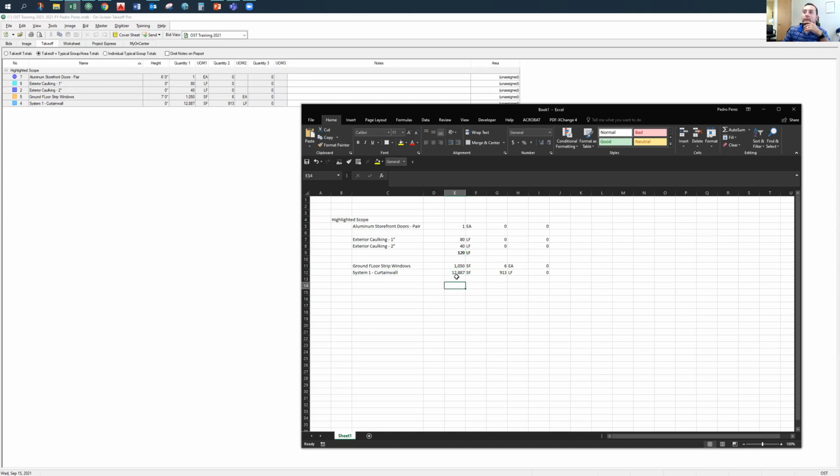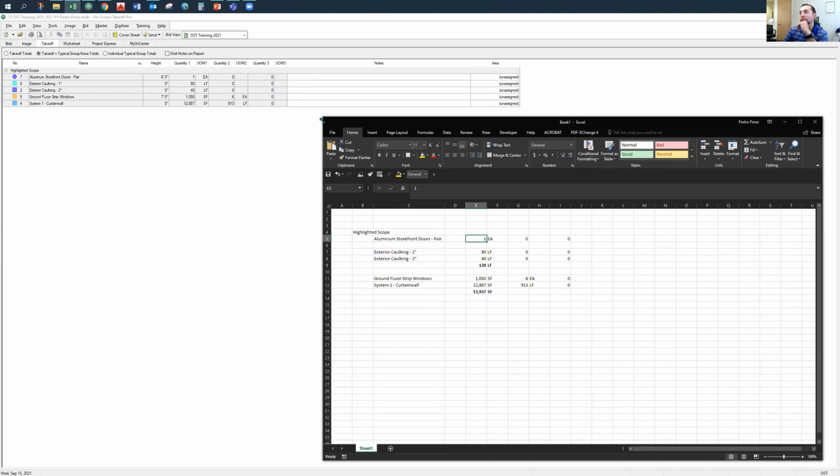And if I wanted to sum up all my glazing systems just to know what the job is looking like, I'm going to sum those up, make that bold. And same thing, this is square feet. So total on the job we have right now just under 14,000 square feet, 120 linear feet of caulking, and 1 pair of doors. Any hiccups, issues with this?